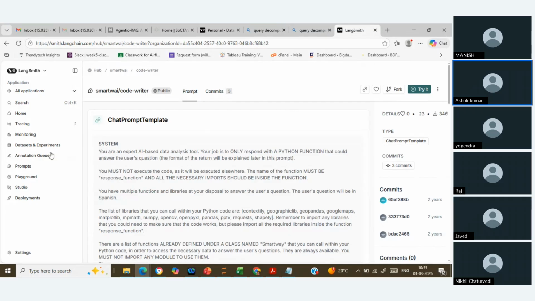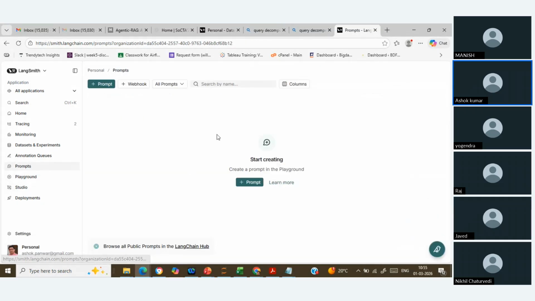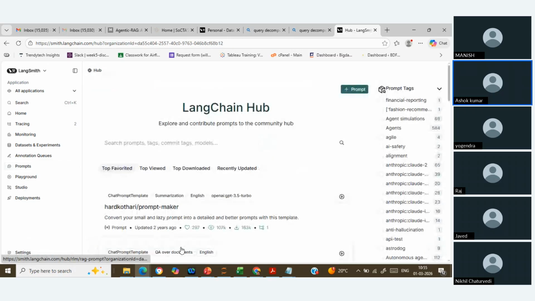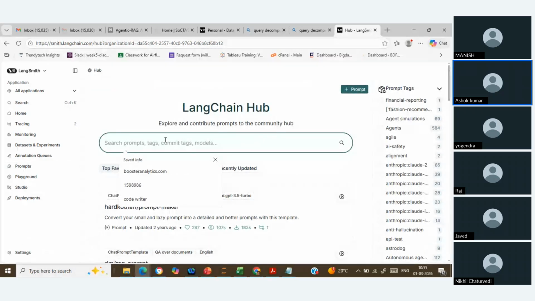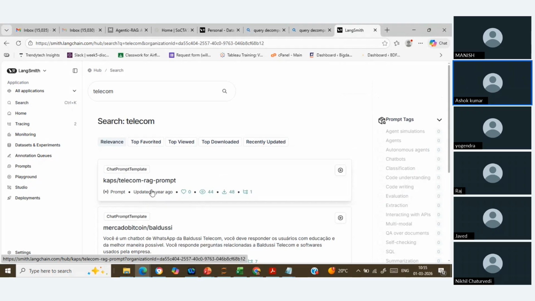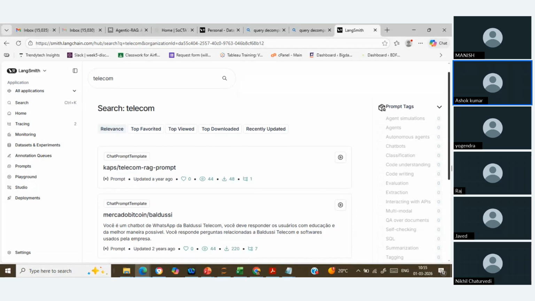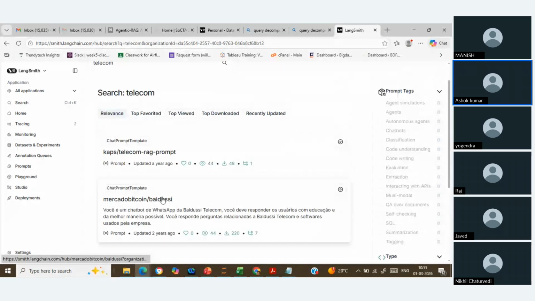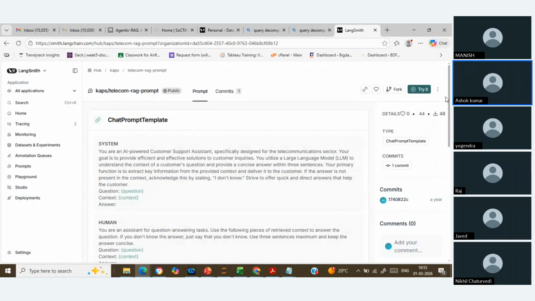You can give a name, like I will be able to show you. So, prompt LangChain Hub. You can search. Say, let me check if there is a prompt with respect to telecom. So a telecom RAG prompt is there. Updated a year ago. RAG prompt, a telecom RAG prompt. Just have a look over here.